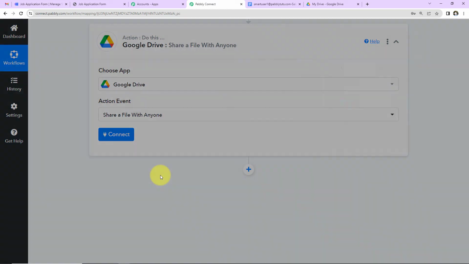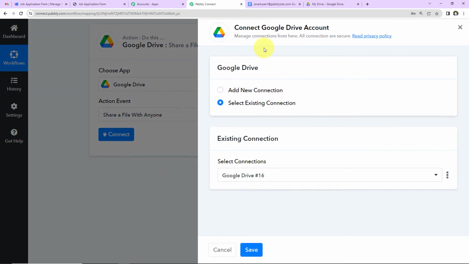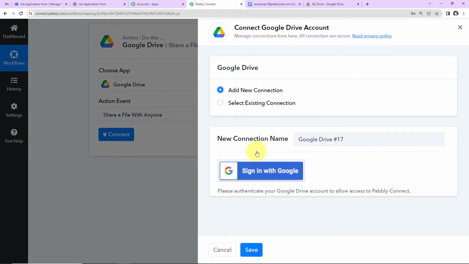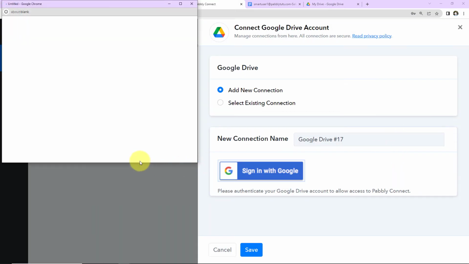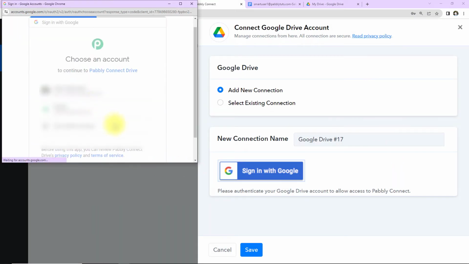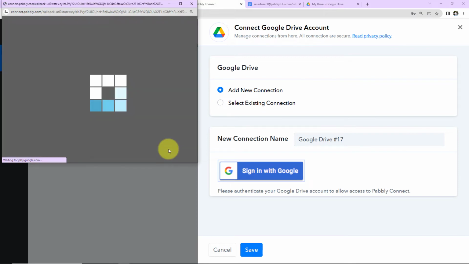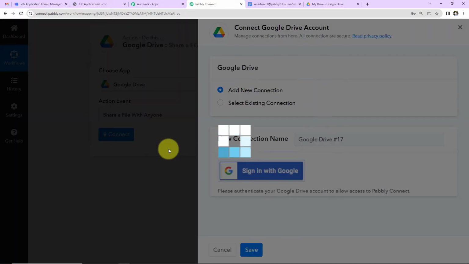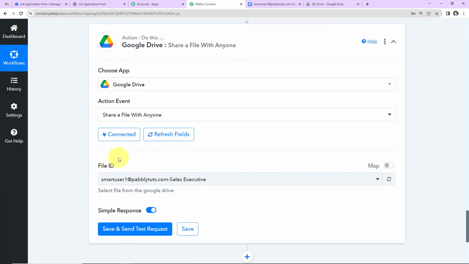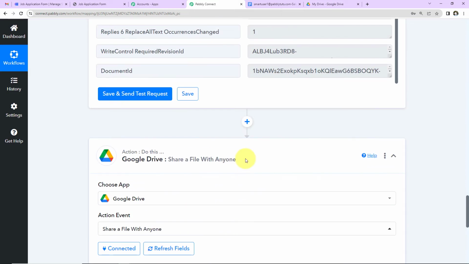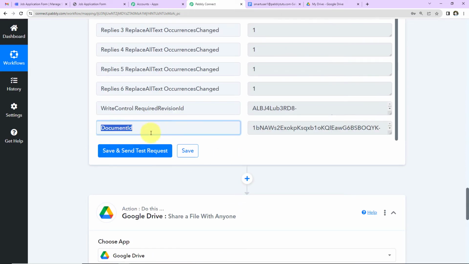Let's click on connect. So here again we have to set up the connection. I'm going to select add new connection, sign in with Google, and here I am again going to choose the account and provide the access. And the moment the access is provided, here we can see that the authorization has been successful. And once this is done, now here we have to enter the file ID. Now in the above step, we have received the document ID.